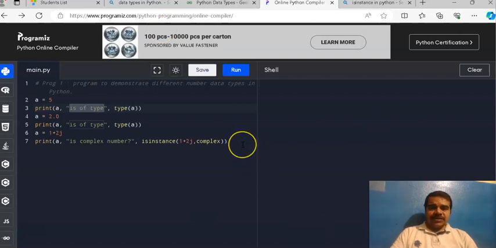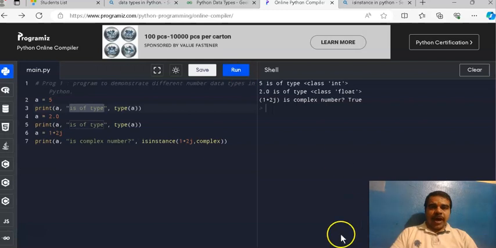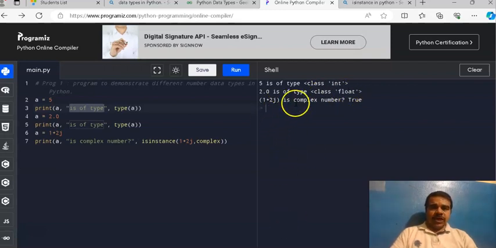Now let us execute the program and see the output. As we are executing it, you see first it is telling 5 is of type, class is integer. 2.0 is of type, class is float. 1 plus 2j is complex, it is asking the question. As it is complex, it is writing true.